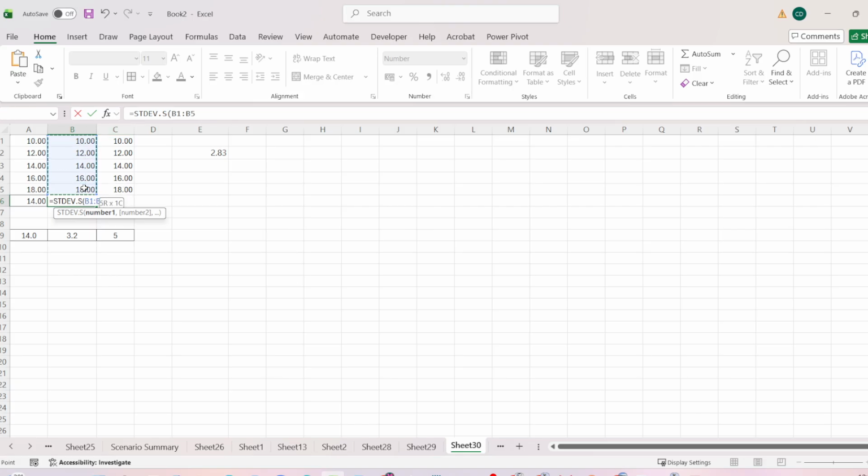Then, count how many observations are in your sample. Type =COUNT(A2:A6). This returns 5 for our example range. Excel uses this count to scale the margin of error appropriately.